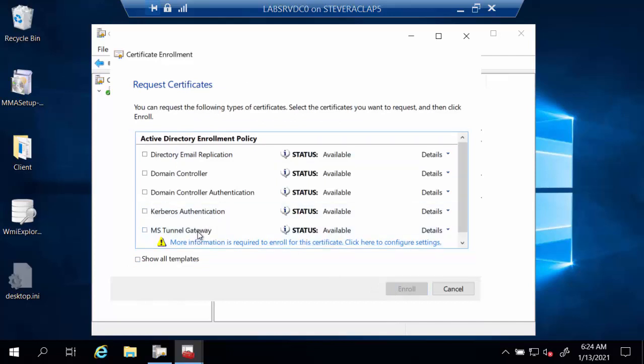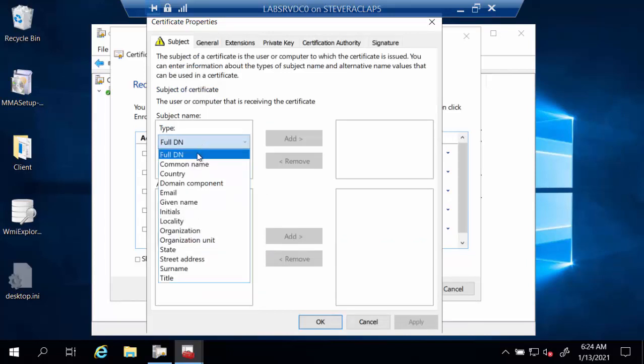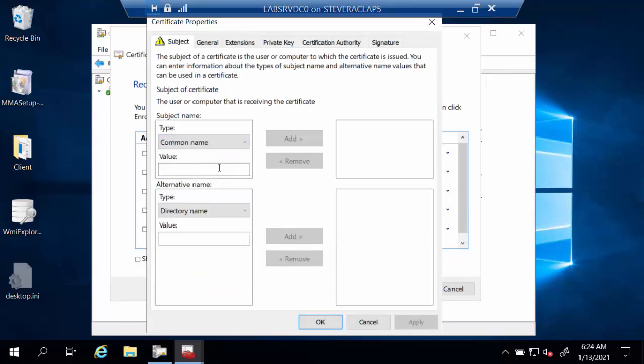If you don't see the Microsoft Tunnel Gateway cert here, that means you have a misconfiguration in the certificate template that you need to go correct. But you also see that there's a blue line here that basically says you need more detail. So I'm going to click on that line. There's two things I'm going to add. First, I'm going to add the common name.